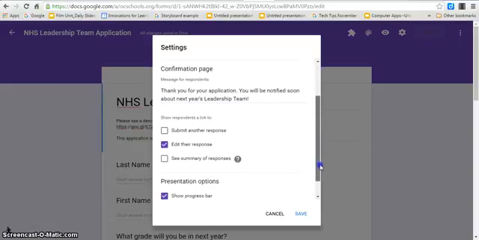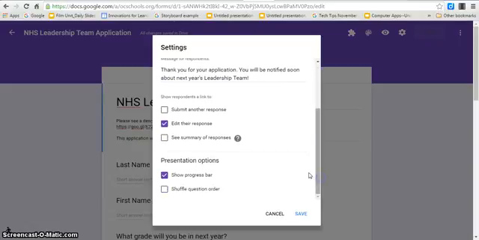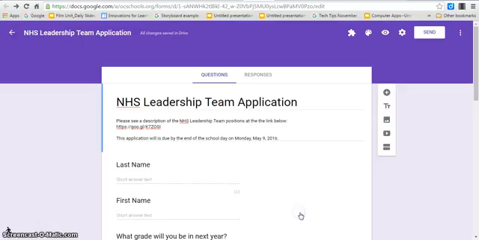And then down here, I let students edit their response after they're done. I don't show them a link to submit another response, because then they get confused and think they have to fill it out again. And I definitely do not allow them to see a summary of responses. This is confidential. So after I've done that, I click Save. And I think it's ready to be sent out.